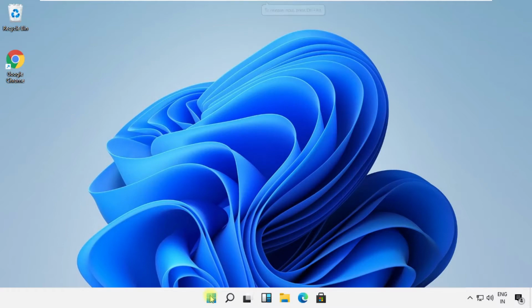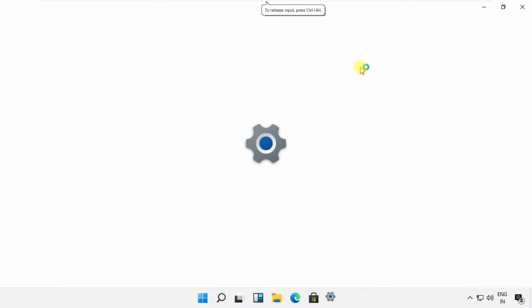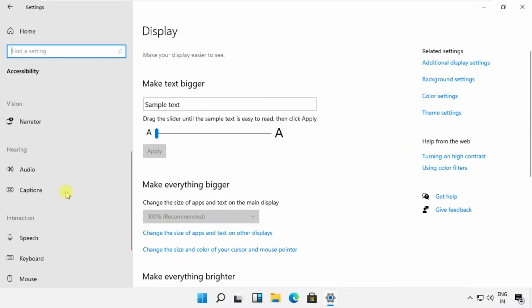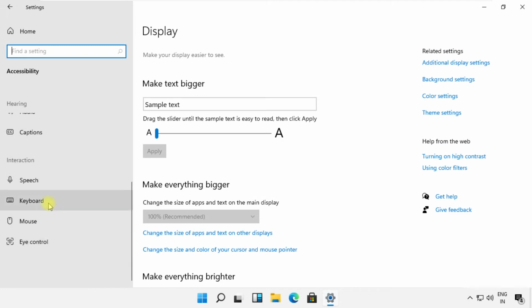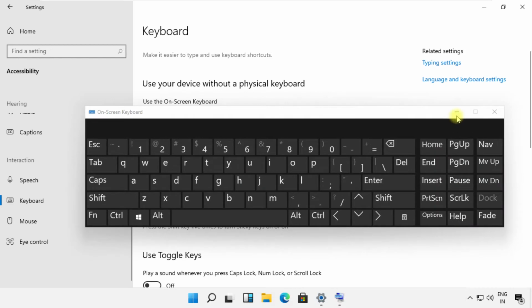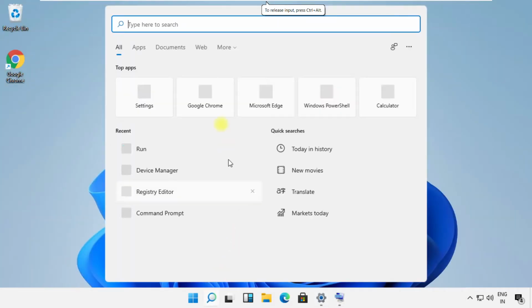In this step, click on Start icon, then go to Settings. Now click on Accessibility. Just scroll down and select Keyboard. On the right side, turn on this option. This will open Virtual Keyboard to enable physical keyboard.